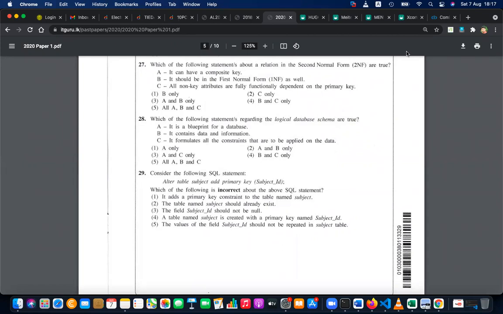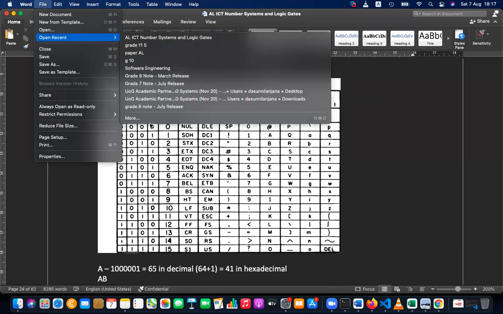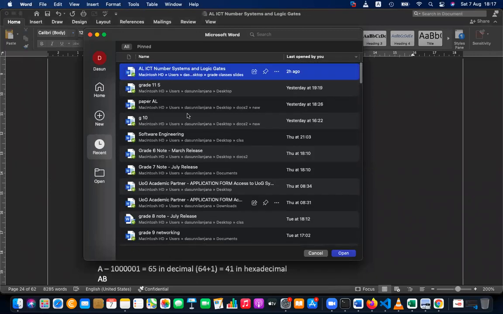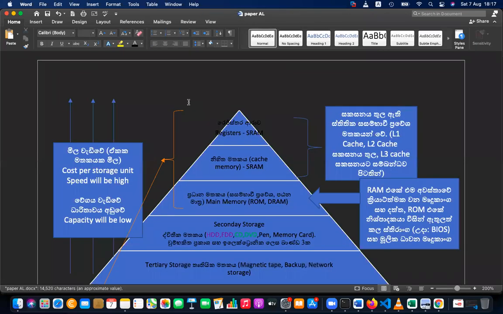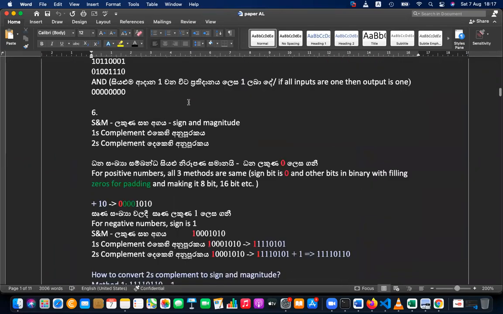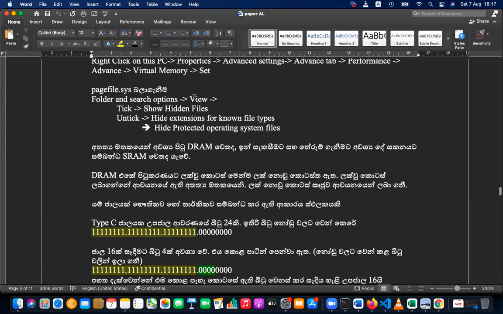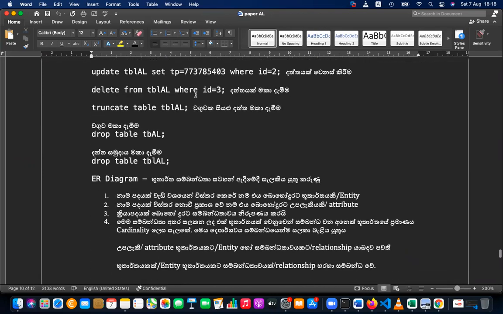Okay, question number 27. Which of the following statements about a relation in second normal form is true? They are asking about normalization in DBMS. I think you can remember the normalization rules in database management systems. The first normal form is searching for atomic values or unique values, and the second normal form is about dependencies, basically partial dependencies, and the third normal form depends on transitive dependencies. That is how we proceed with normalization, right? So 1NF, 2NF, and 3NF.